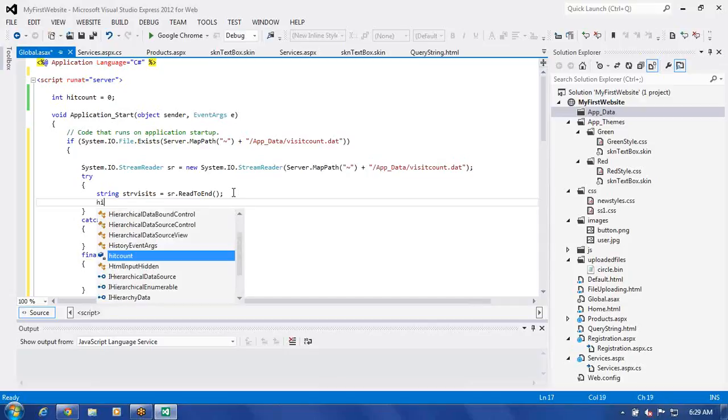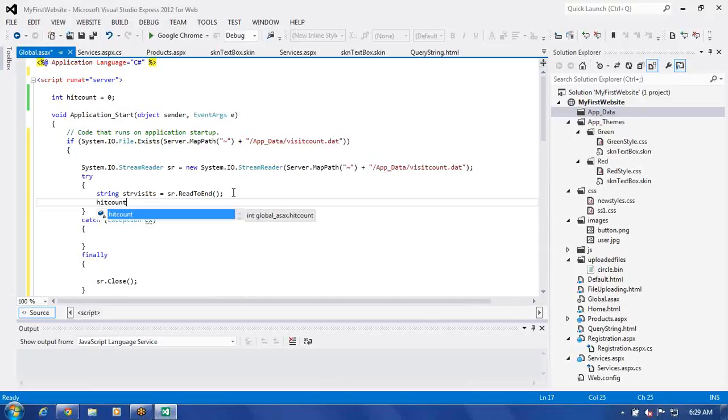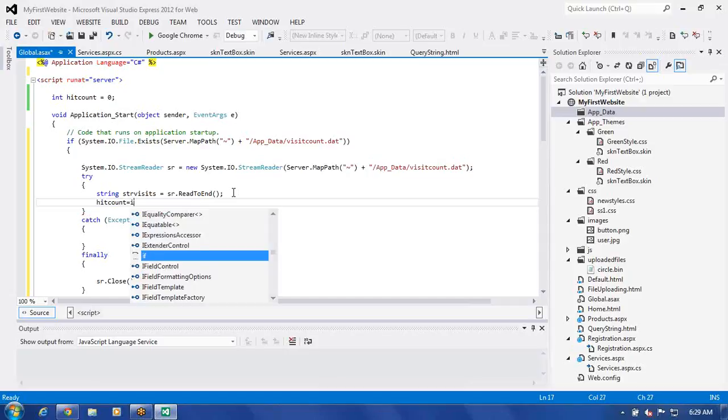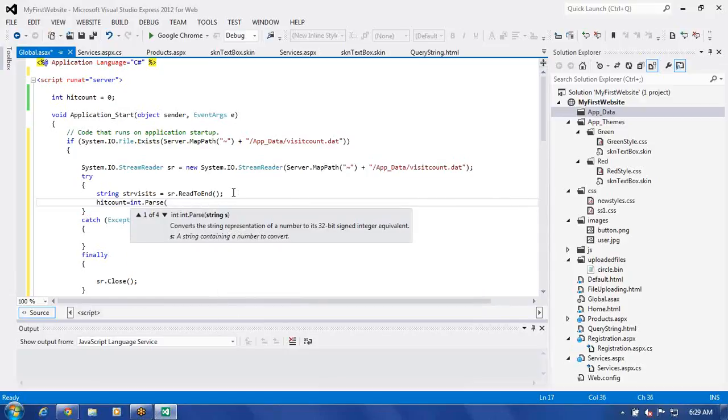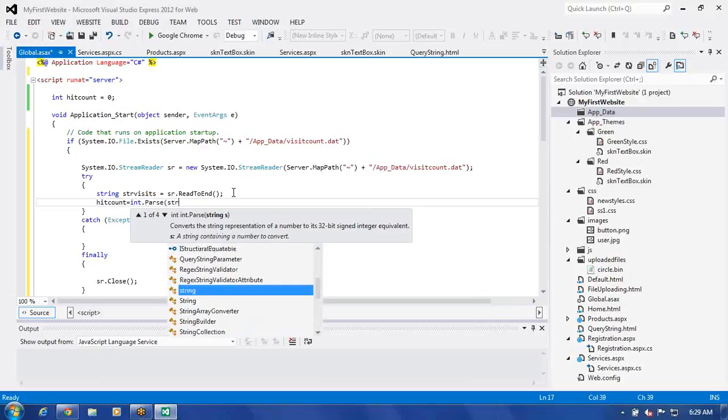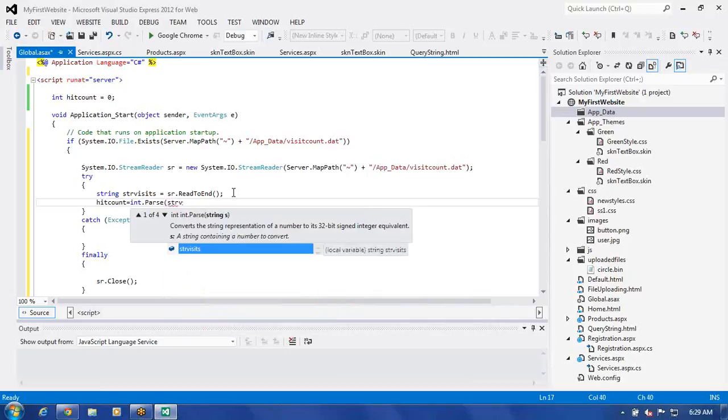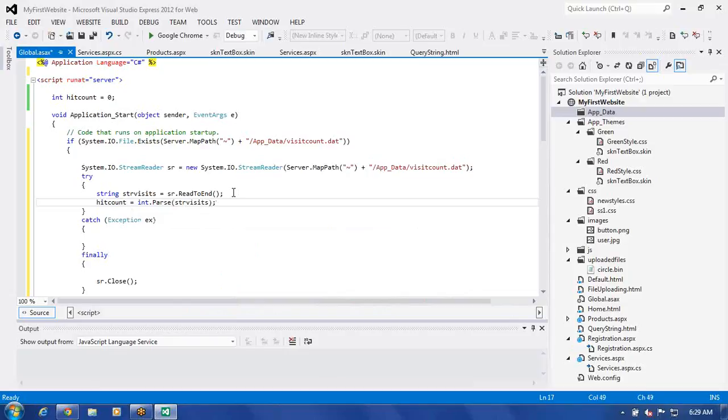So here, hitCount will be equal to, we are going to write this way, hitCount equals int.Parse, and in this just write str visits. It's going to be str visits. Like this we can be taking it.